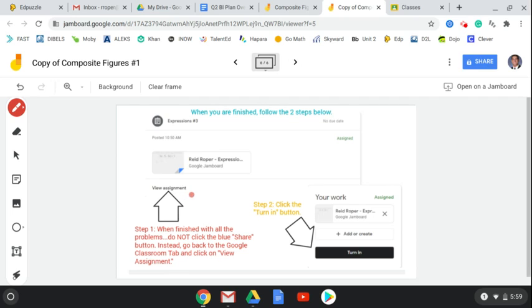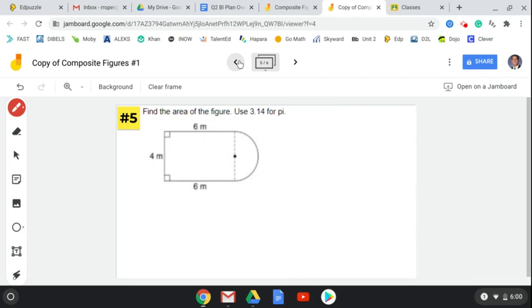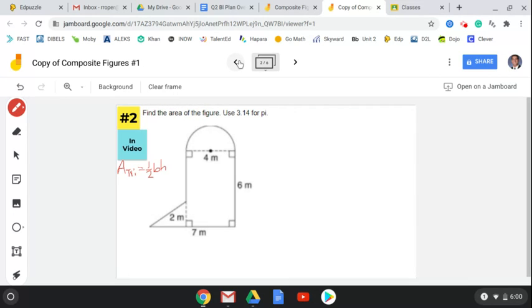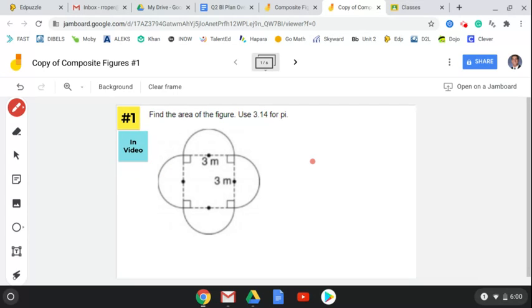When you're finished, you will not click the blue share button. Do not click the blue share button. Instead, you go back into Google Classroom, click view assignment, and then hit the turn in button. Everything that you do on the Google Jamboard is automatically saved. Now, to be able to write on this, of course, choose the marker. And then with your mouse, you're going to have to click and drag, either with your mouse or with your mouse pad on your Chromebook.